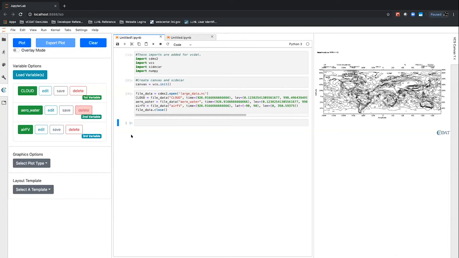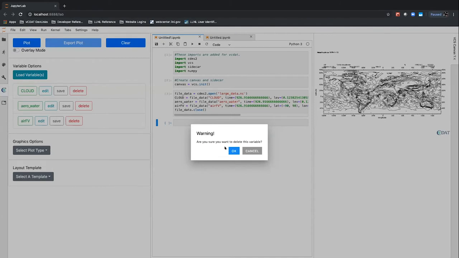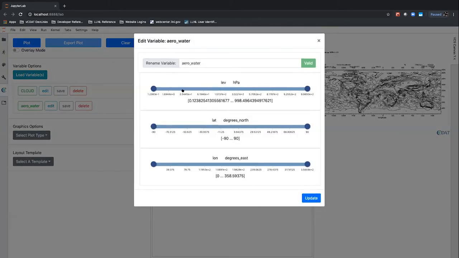So it just loaded all these variables. You can pick which one you actually want to plot. You can delete a variable if you said, oh, I didn't actually want to load that one, delete. Oh, yes, there you go. So it just deleted the variable. This is simple Python code, but it helps, especially a new user, just to see, oh, that's all I have to do, okay.